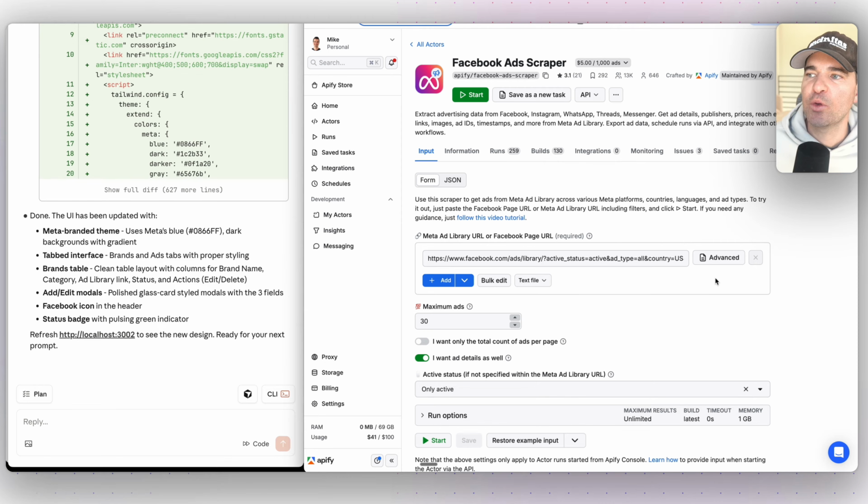All right, next we want to add the integration with Apify to go out and scrape these ads. If you're not familiar with Apify, it's basically a marketplace or an app store for different web scrapers. This is a scraper that Apify created themselves that helps you scrape the Facebook ad library. That's how we're going to pull in all of this data from Facebook.